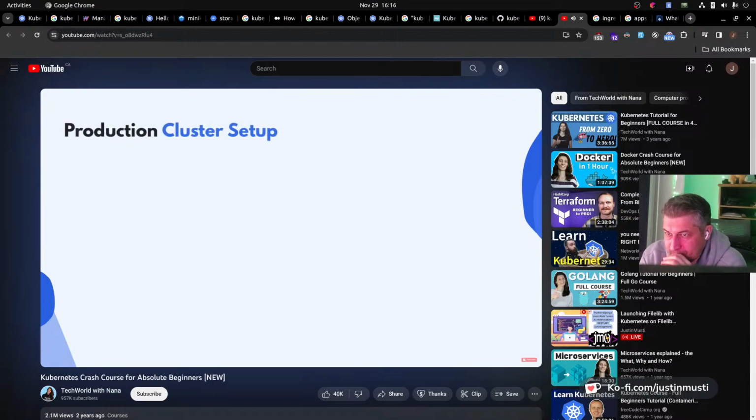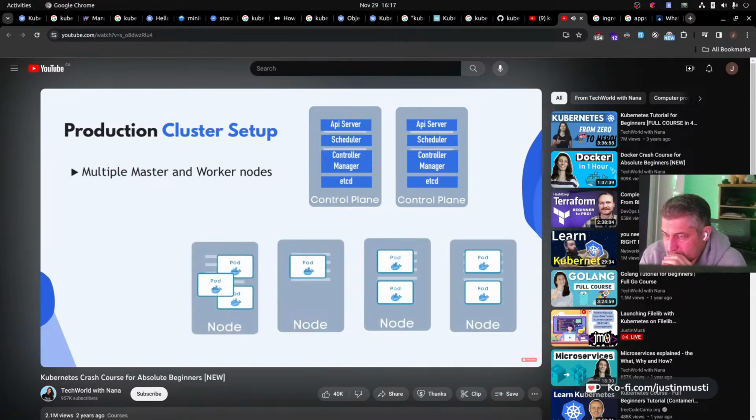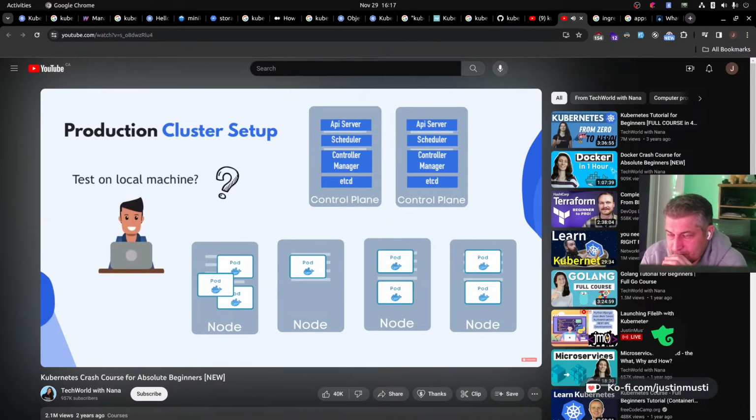Usually in the Kubernetes world, when you're setting up a production cluster, it will look something like this. You would have multiple masters, at least 2 in a production setting, and you would have multiple worker nodes. Master nodes and worker nodes have their own separate responsibilities. As you see on the diagram, you would have actual separate virtual or physical machines that each represent a node.